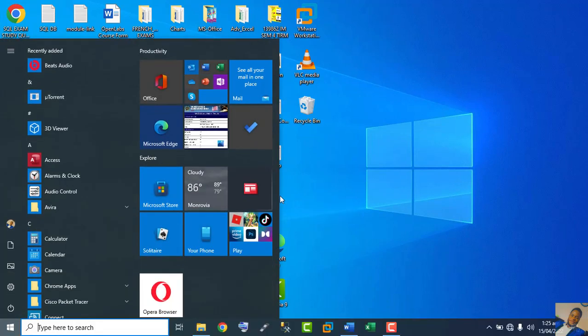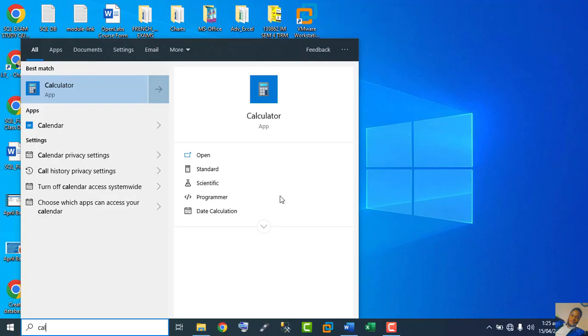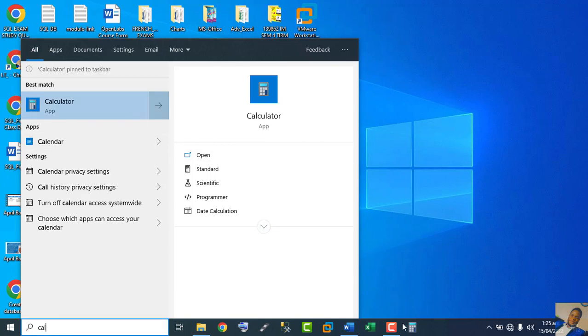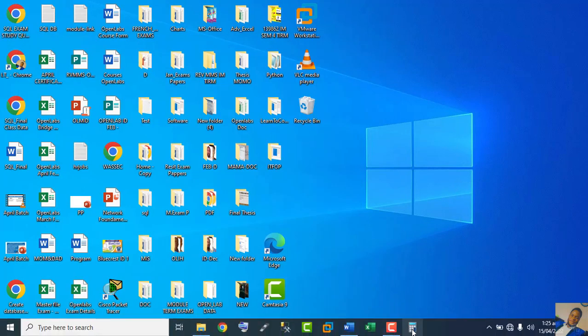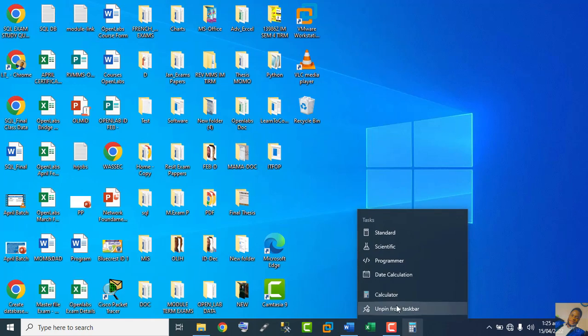So I go back to my start menu, then I type calculator, and I select Calendar and Calculator. What I have to do here is right click, and I'll see the option Pin to taskbar. Clicking this option, now my calculator is available on the taskbar. Whenever you want to remove it, you have to right click on it and go back to Remove from taskbar.